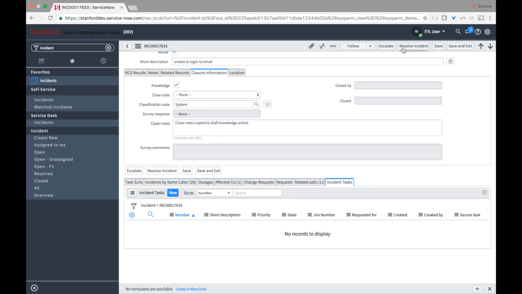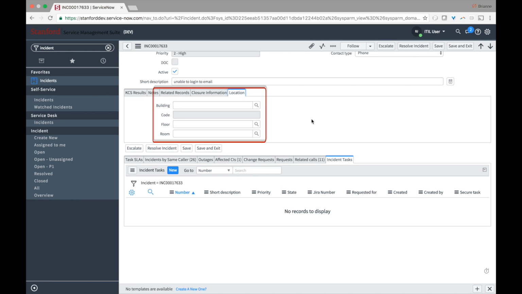Once the incident is closed, the Closed By field will auto-populate with the user who closed the incident, and the Closed field will auto-populate with the date and time the incident was closed. The Location tab allows you to include more information about the location of the incident, including the building, floor, and room.